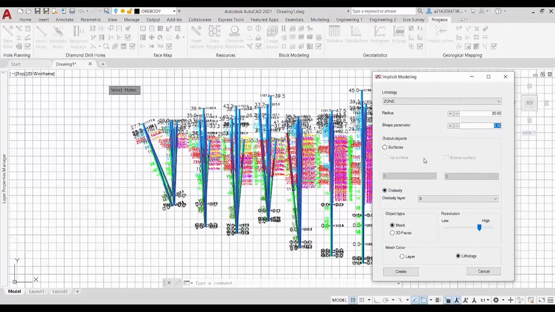And here the command will ask us for the output objects. We have the option to create a surface or an ore body. And in this case, we'll be using the ore body. The layer upon we want it to create it will be the ore body layer, which we created already. And it'll ask us the type of object. And we want to create a mesh.